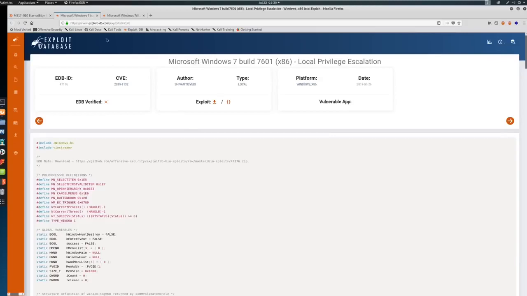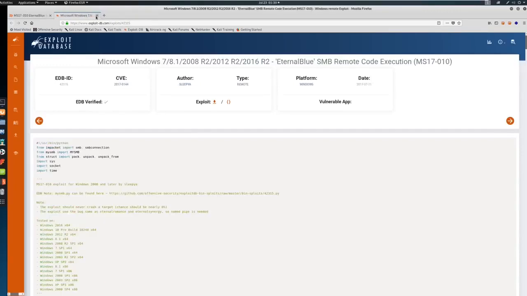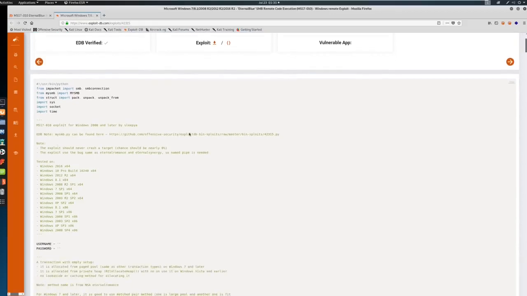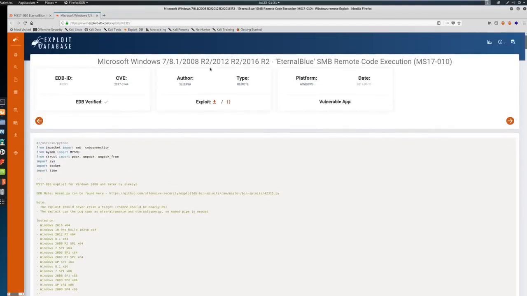This is a local privilege escalation. Doesn't really help us because we're not doing privilege escalation at this point. We're just looking to see if we can even get on this machine. Okay, this shows us, hey, MS17-010. This is an exploit for it, written in Python, it looks like. And it says, hey, okay, this could be our target.